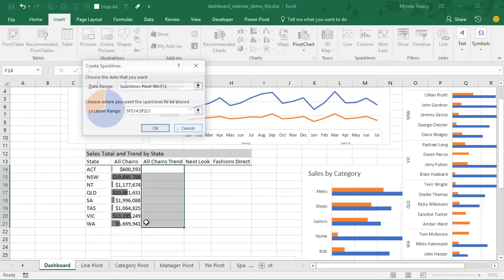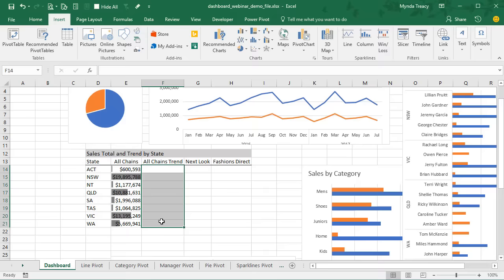Because I'm selecting all of these at once, this will become a group of Spark lines. I can't create a dynamic name range for a group, but I can create one for individual Spark lines. So if I was to create an individual dynamic name range for ACT and then New South Wales and then Northern Territory and so on, I could do that. But that would be 8 times 3, so 24 dynamic name ranges.